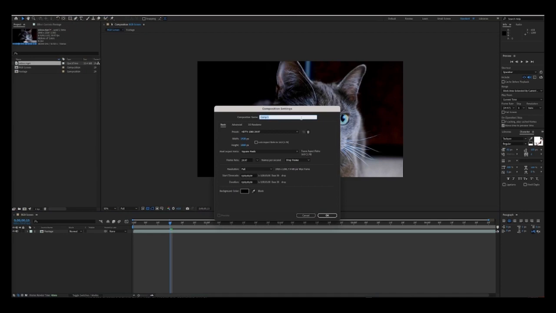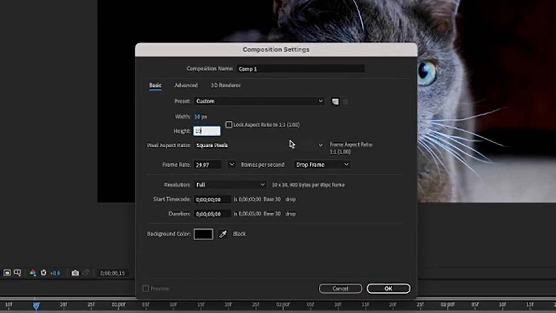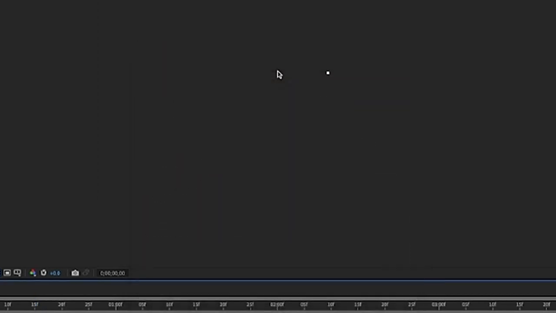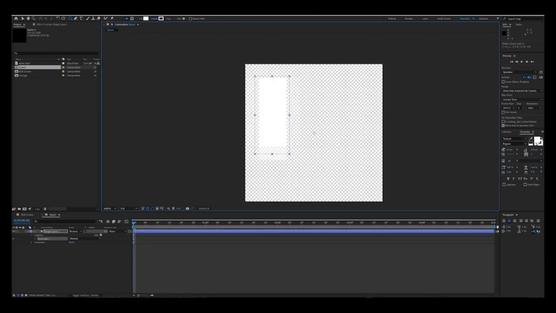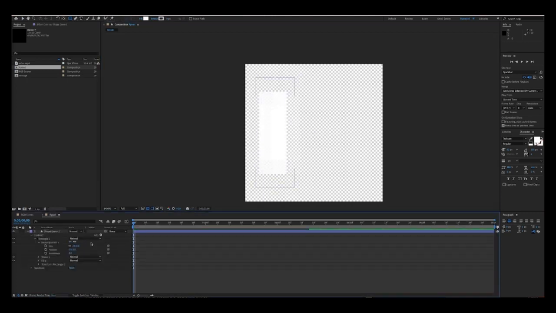Create a new composition, and it's only going to be 10 pixels by 10 pixels. We're going to call this one R pixel. And you're going to go, where is that? And it's all the way in here. So immediately we're going to grab the shape layer and make it 2 by 8 right there.